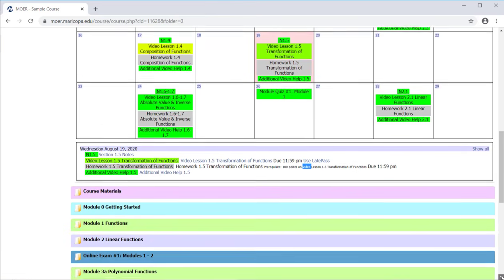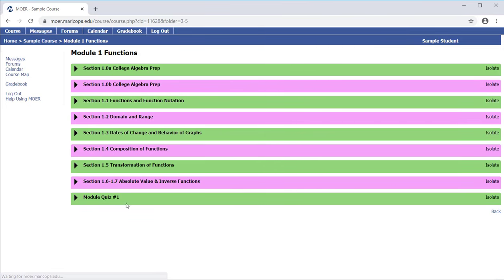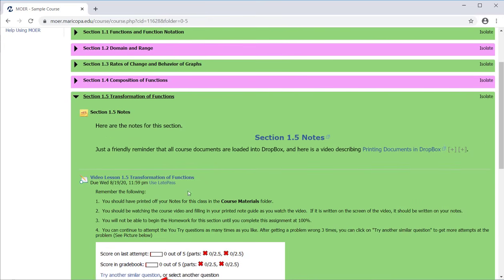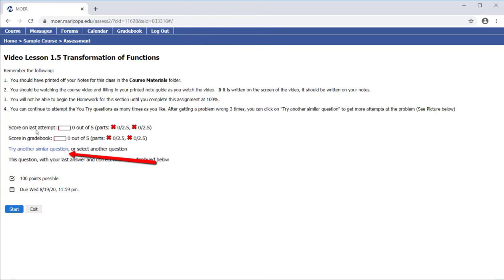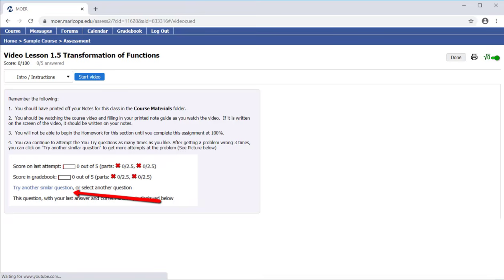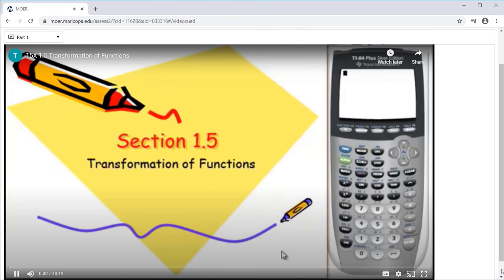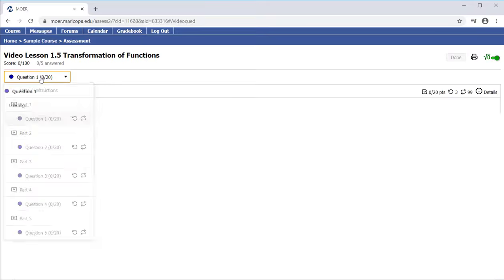We could also go into module 1 and go to section 1.5 in the folders, and we would also see video lesson 1.5. So let's click on that, and you'll see this opening screen that gives you some directions. You can say start. There's an intro instructions. You can start the video, which pulls up the video. I'm going to pause that and skip past that to question number 1, for example.